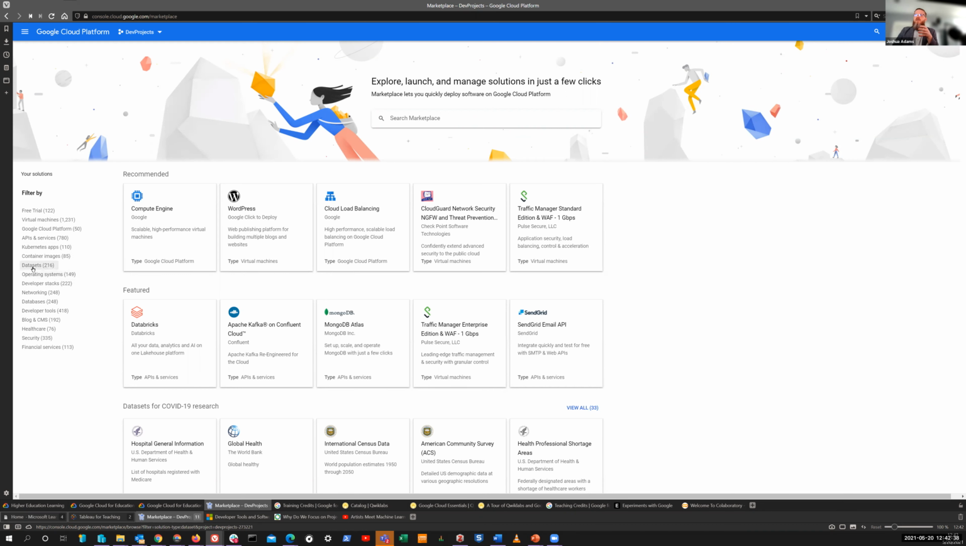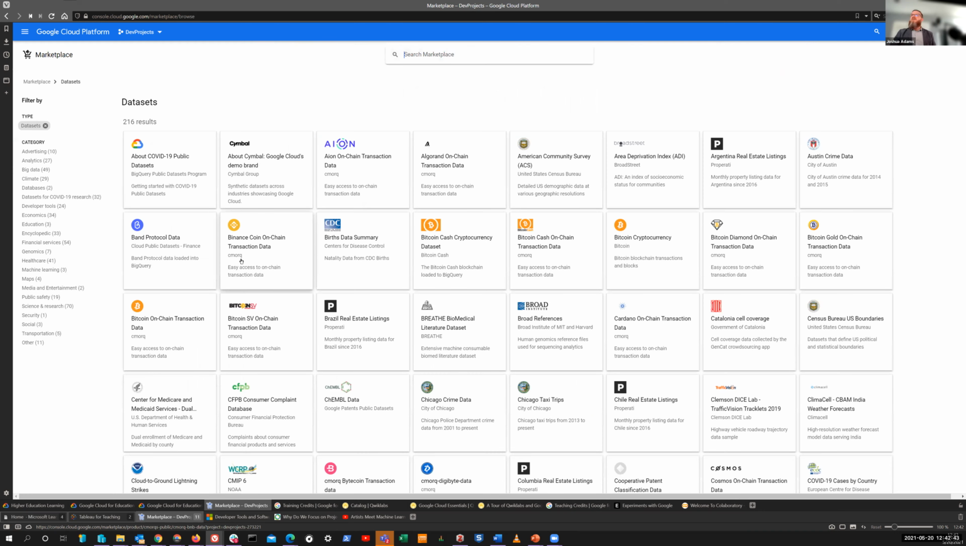Let's say data sets. Let's say there's something in health sciences. Look at all their COVID-19 public data sets that you have access to, right? You have access to Center for Medicaid. You can even do Bitcoin.